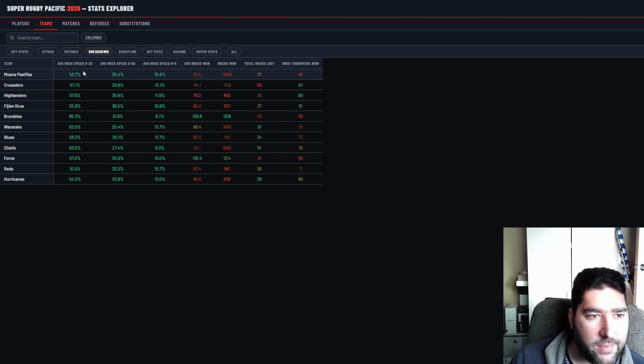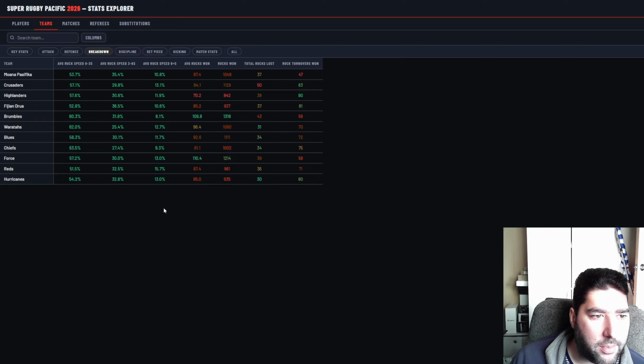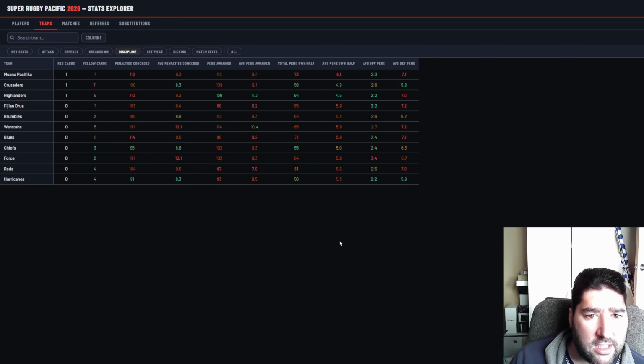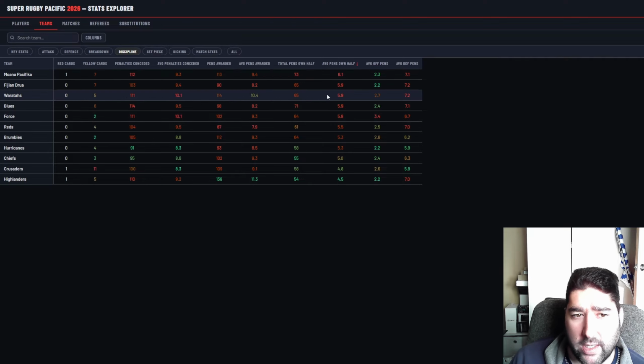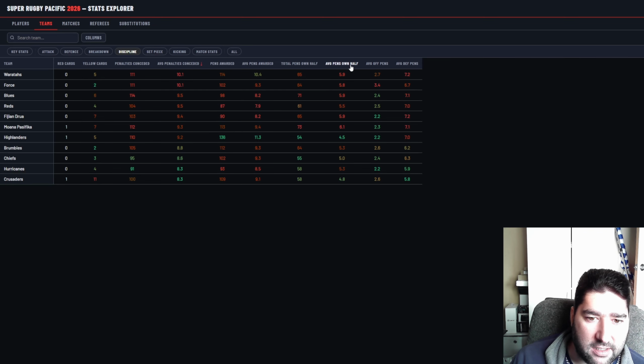I'm probably going to revamp these ruck speed things to try and make them a bit more accurate as well, because the formula for these is averaging the match categories, so it's probably not 100% spot on, even though it will be pretty close. There's a discipline group here, and I've just added in penalties in your own half. I guess this one is kind of interesting, especially when you contrast it with average penalties conceded. It's not always the same for all of the teams.